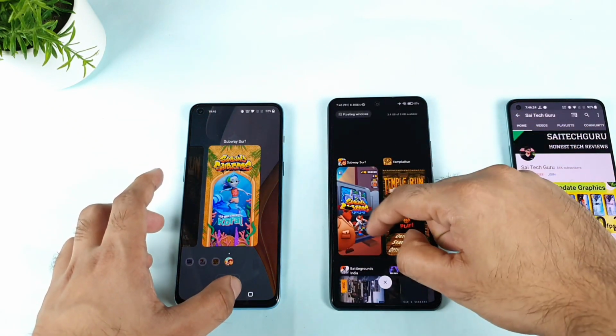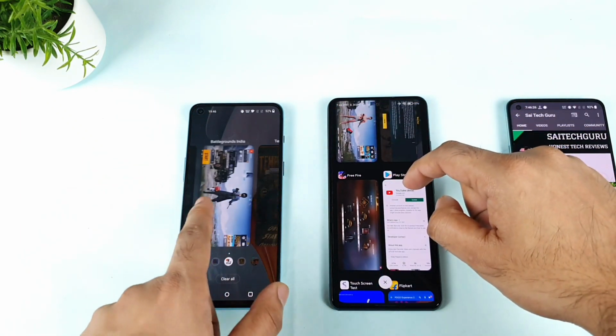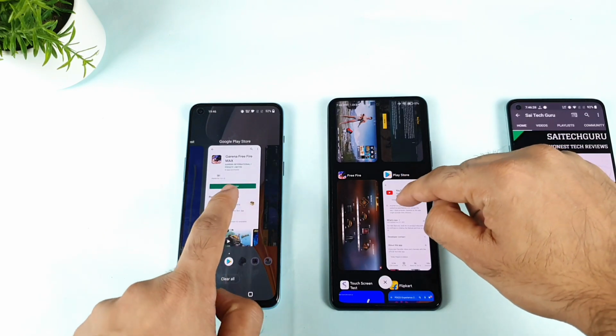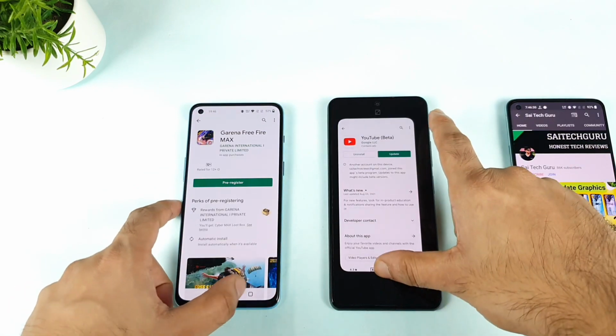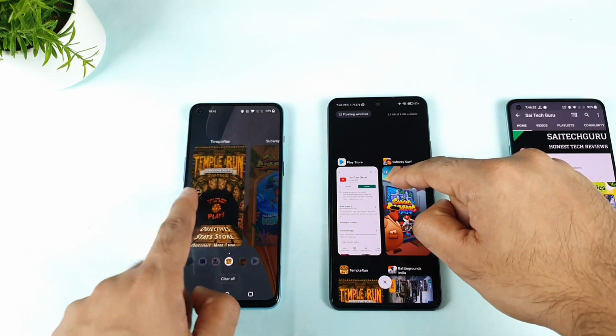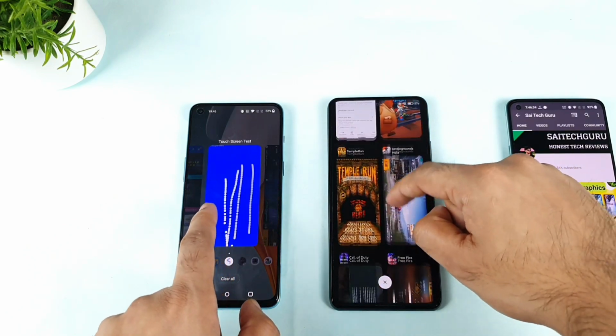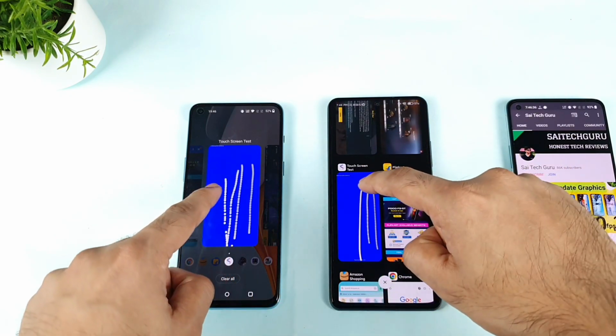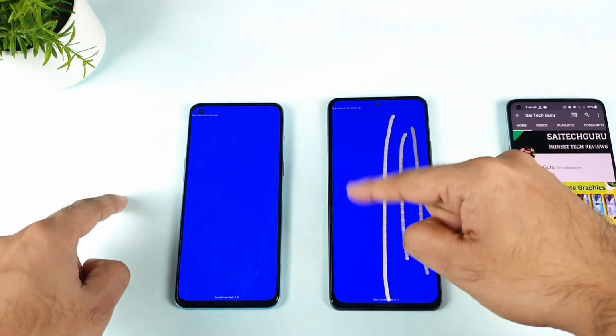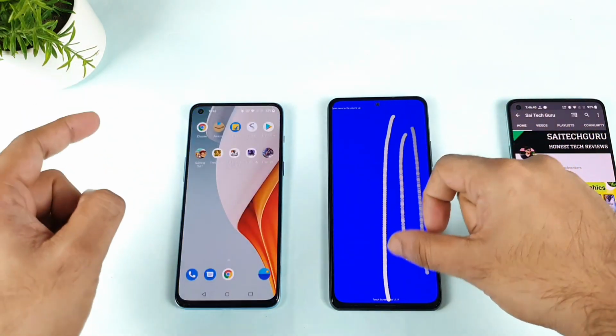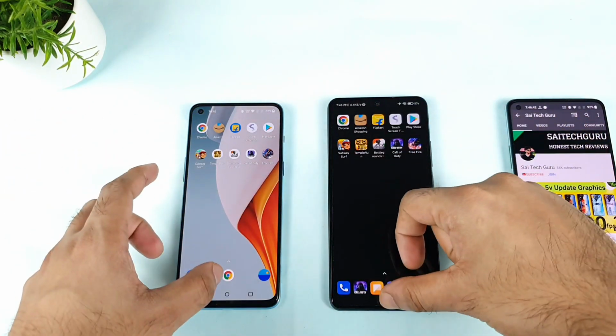Now let's go to the next application, which is the Play Store. 1, 2, 3. As you can see how fast the Play Store opened on this MI 11X device. Next is the touch sampling rate. Let's see whether these lines will be there in both phones or not. 1, 2, 3. In the MI 11X device, it's there. In the OnePlus Nord 2, it's not there. As you can see exactly the difference.